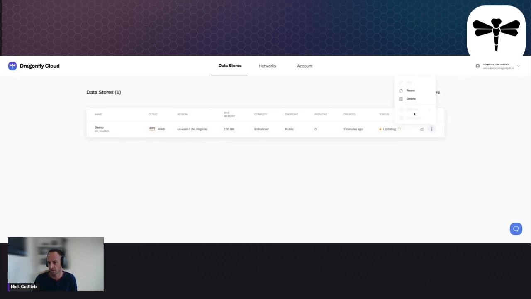I can't show you backups right now. This is running. This will take a couple of minutes, but the backups are pretty straightforward. I can set a schedule for every 15 minutes. I want to run a snapshot, or I can just go in and run one manually whenever I want. Yeah, that's basically the rundown of the Dragonfly Cloud Console.